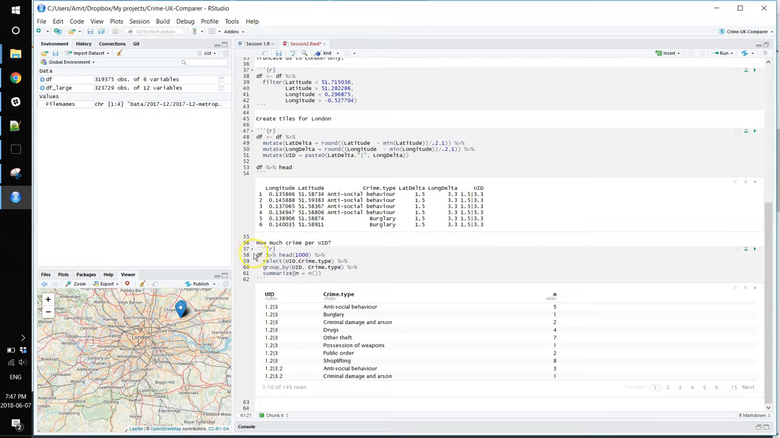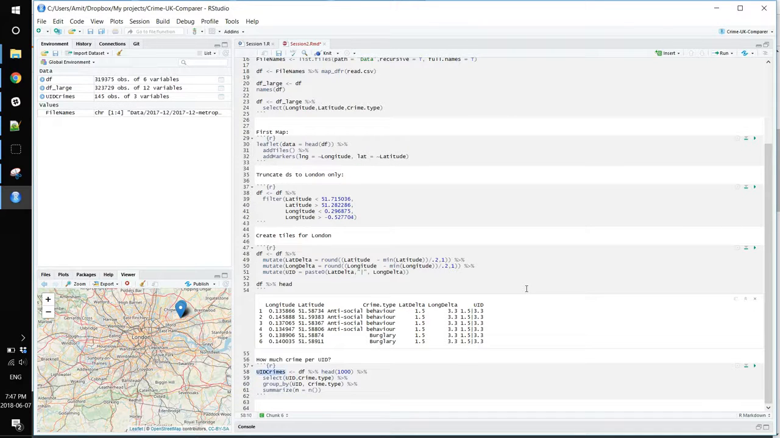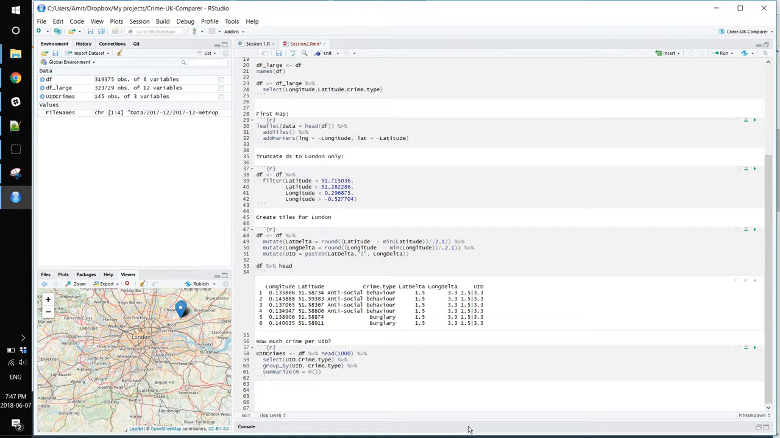Okay, so this is good. So this time I'm going to save this one. I do want the latitude and the longitude. No, I don't. I don't need it. So this is just UID crimes. Okay. So now I do want this. And I'm going to say down here, okay, so what's the average amount of crime per thingy?